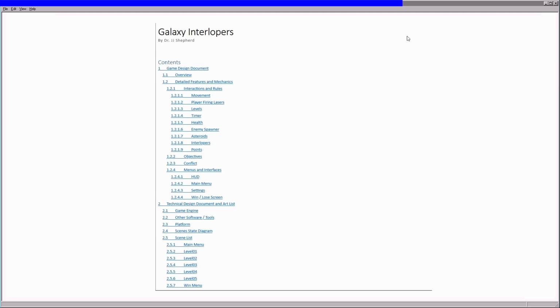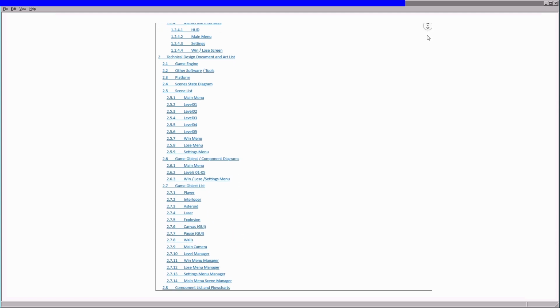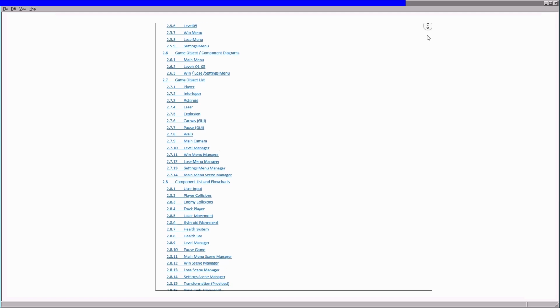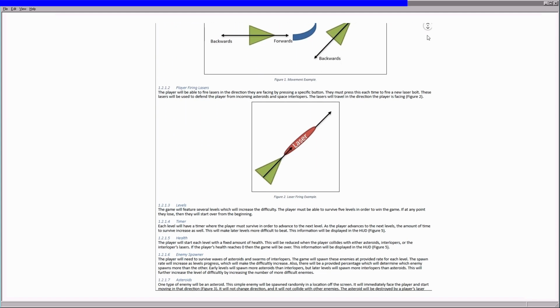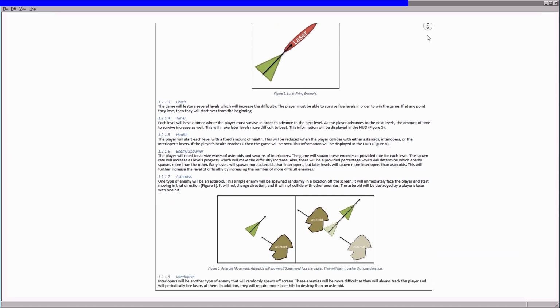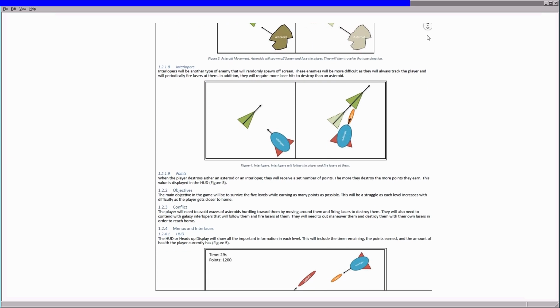Now we can see the Game Design Wiki for Galaxy Interlopers. This is a very similar structure as our other Game Design Wiki, so we'll only go over the highlights. We can see our overview here, and this provides the abstract for our game. We can now see our interactions and rules and notice the various images explaining the game concept.